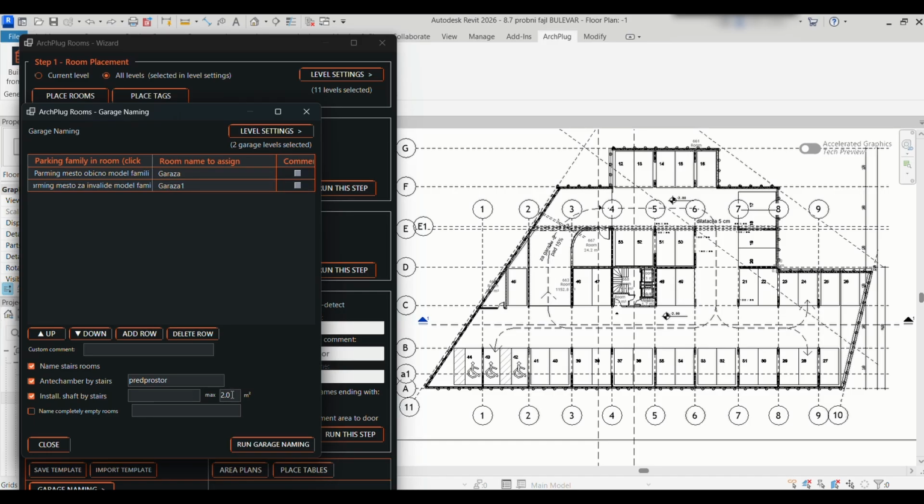And if we tick this one as well, you will notice that a dedicated field for the installation shafts now appears right here. This makes sure the plugin does not accidentally rename a room larger than 2 square meters. So here, for any room up to 2 square meters in size, I am going to enter the name installations.